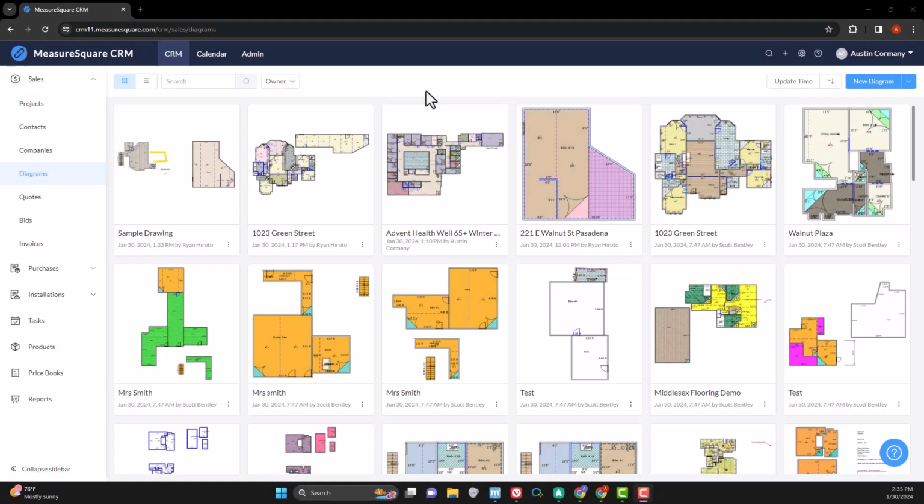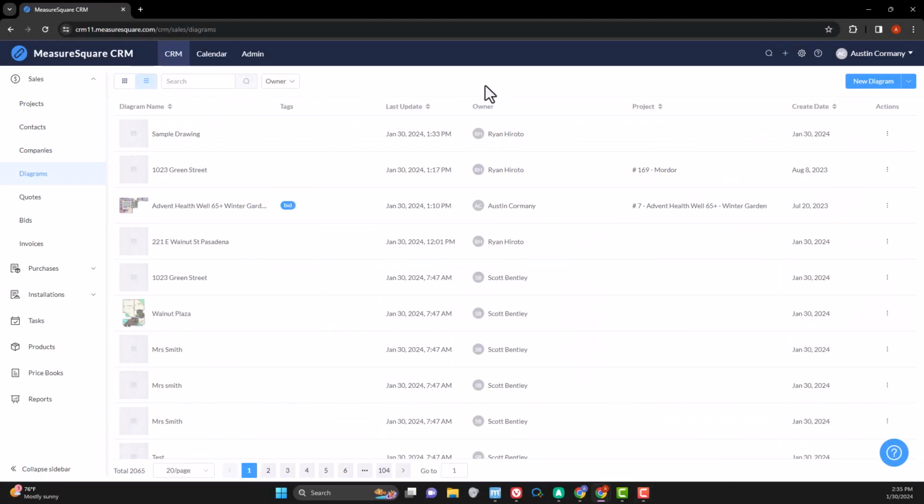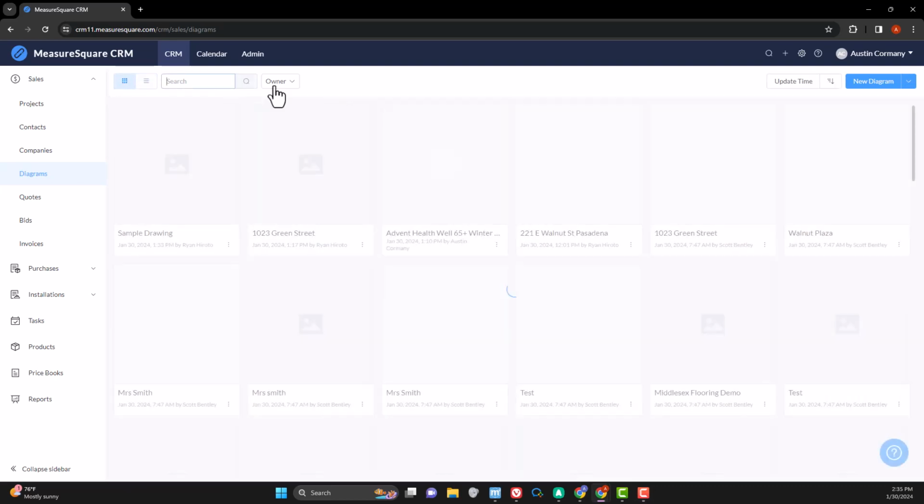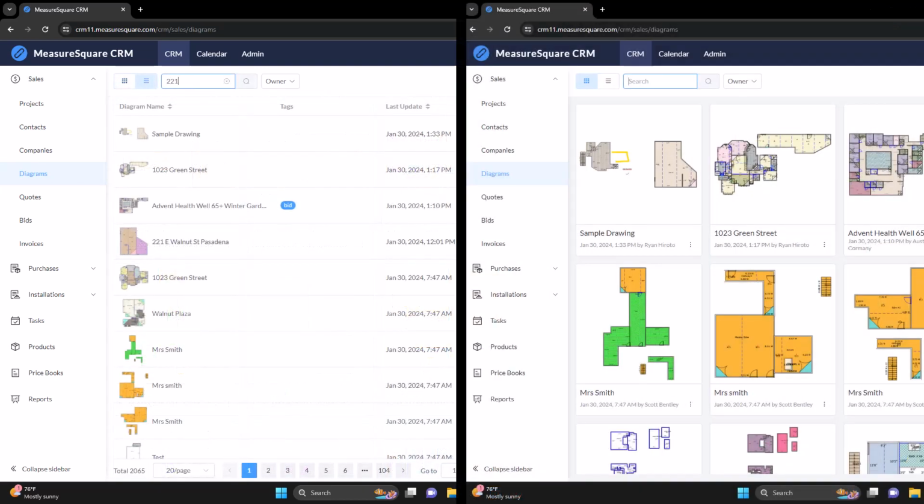While browsing your diagrams, you can use two different views, the thumbnail view and the list view. Throughout all the sections in the diagram page, you can use the search bar, and you can also filter the diagrams based on which user owns them.